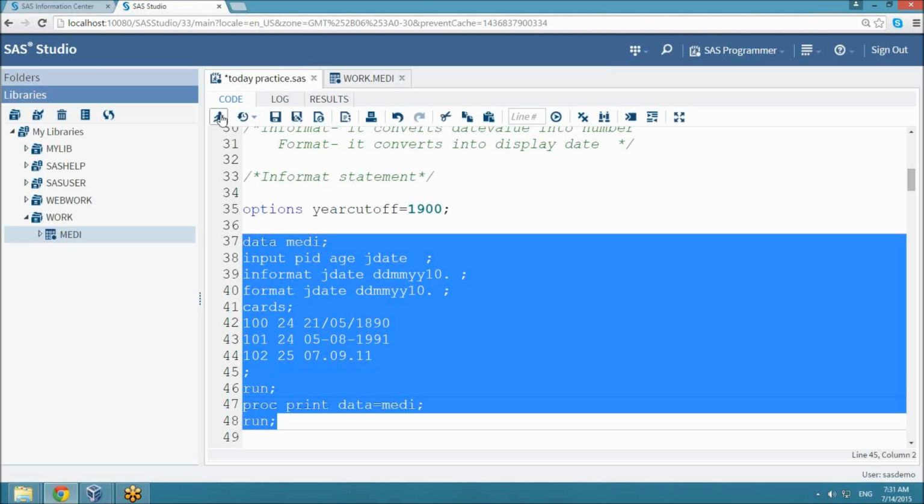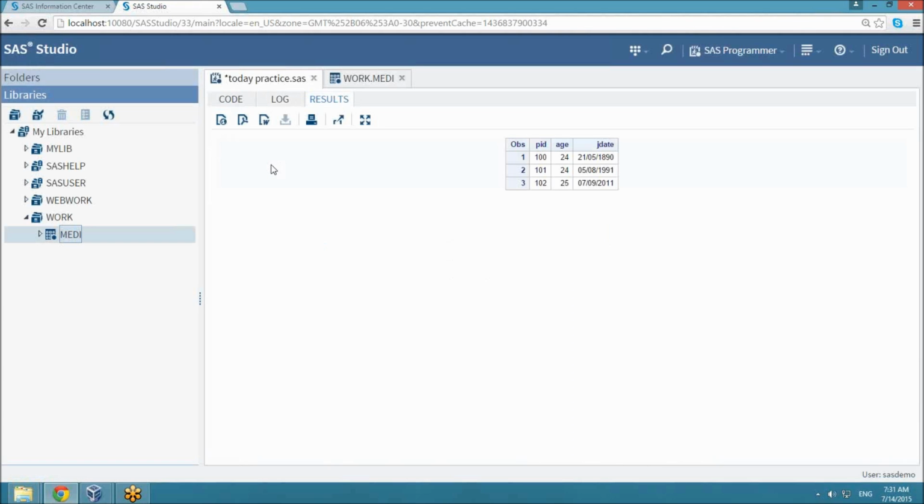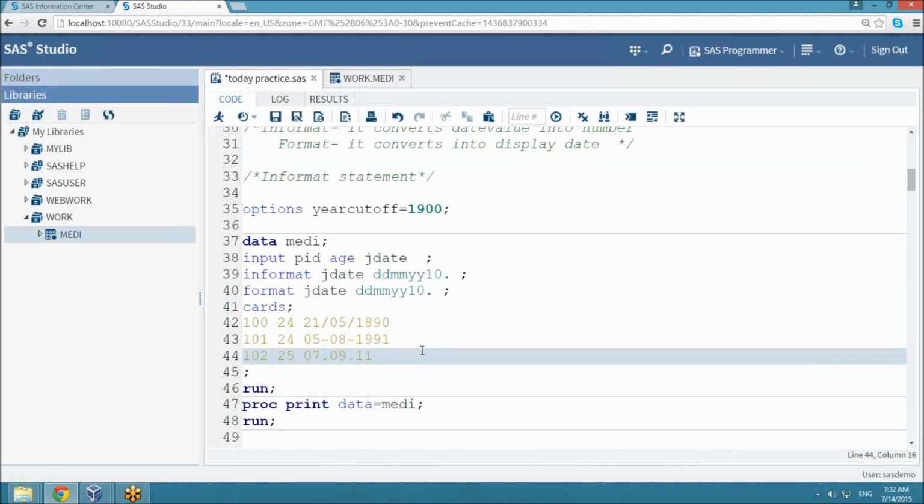Right now, if I run the program, you can see it as 2011. How is it happening? Its default date is Jan 1st, 1960, right? Yes, you're right. So it calculates the date from that date, and from there onwards it covers 100 years. The 11 years will fall under 2011 only.